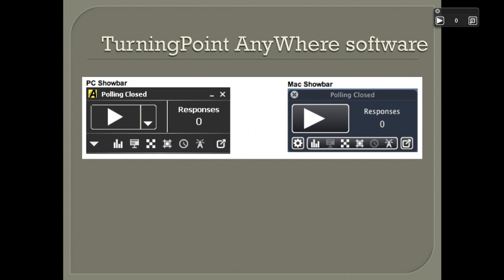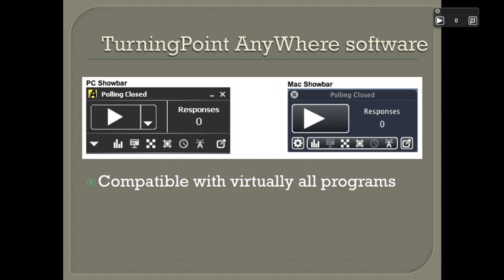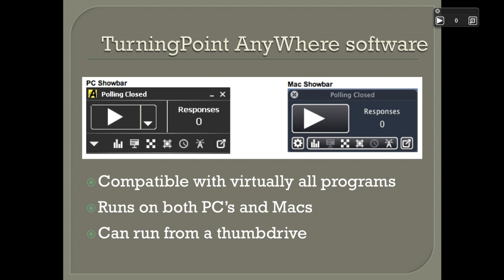The Turning software needed by an instructor to run clicker sessions and collect and manage student responses comes in two flavors. One is called Turning Point Anywhere. As the name implies, it can be used anywhere, meaning it is compatible with virtually all programs used to present questions to students. It runs on both Windows PCs and Macs, and it can be run from a thumb drive, making it a good choice for those who prefer not to lug their own laptops into their classrooms.